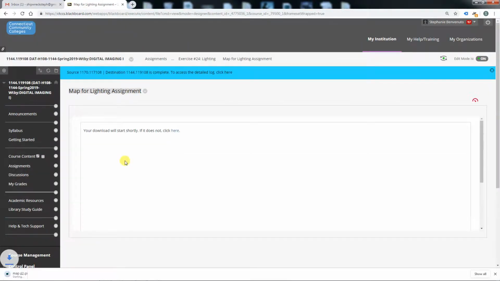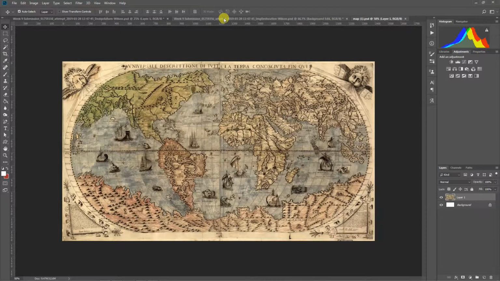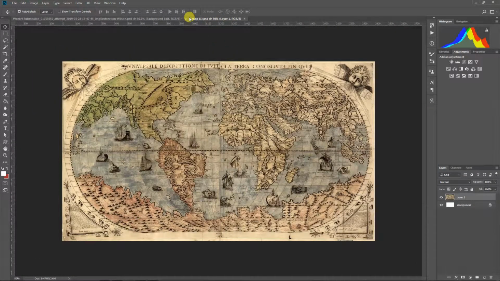So I downloaded the map for the lighting assignment, and it's actually a PSD file, which is very helpful. So we're going to open that up. There we go. And we can see that we have this map here.